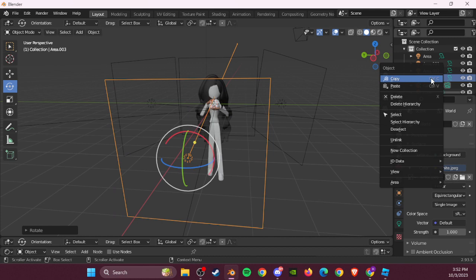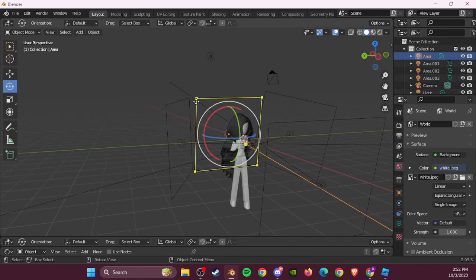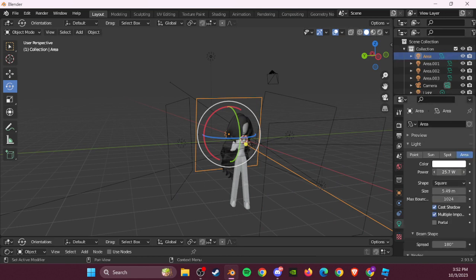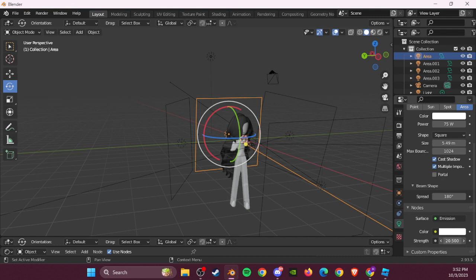Okay, so then we're going to scroll in. No, we're going to go back out, click the one behind her. It should be your first area, and there's no numbers. Little light bulb. Let's turn our power up. I'm putting mine to 75 for now. And use nodes, this is important. And then I set it to 20.